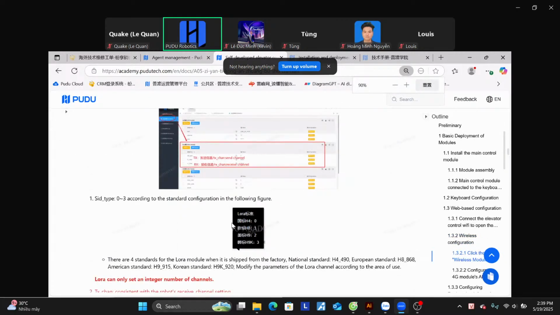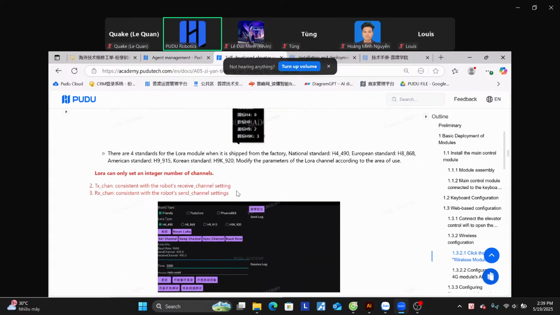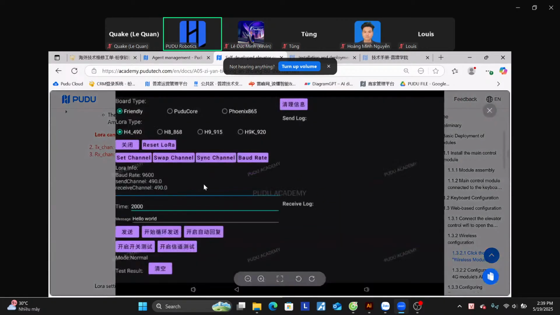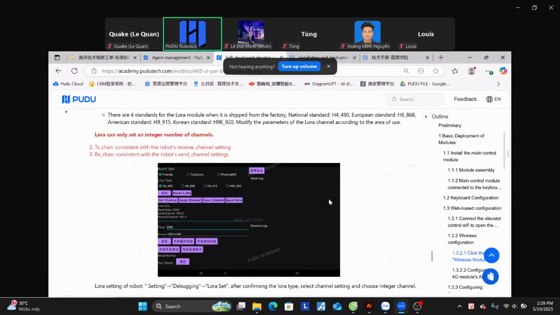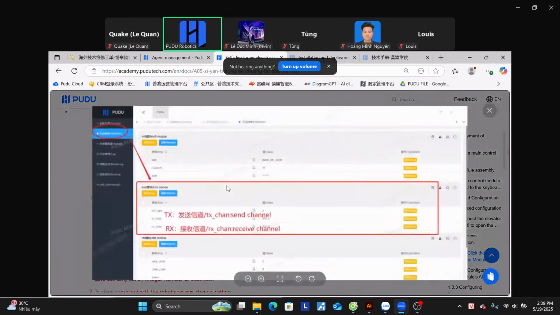So those information you need to check from your robot first. For example, you have one first bot, you access the LoRa setting, and this is the first bot page. You go to this page and you will see what the send and receive of this robot are, send from the robot and receive by the controller.